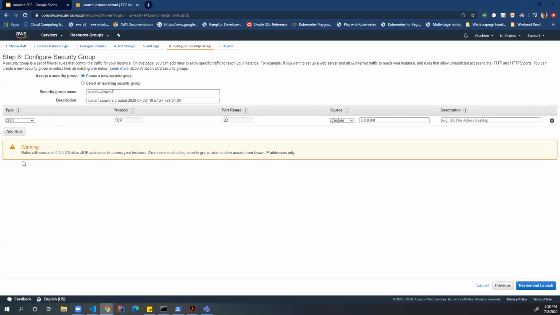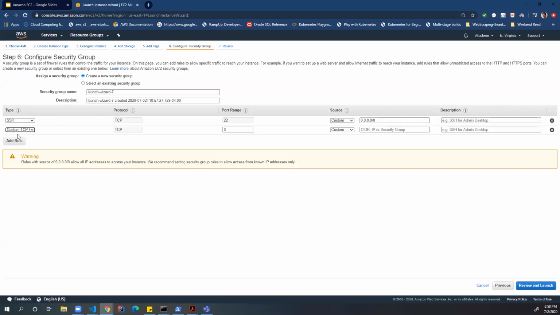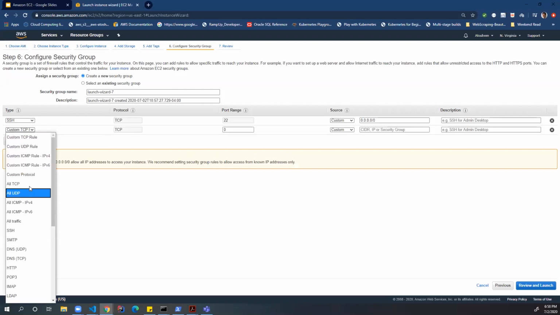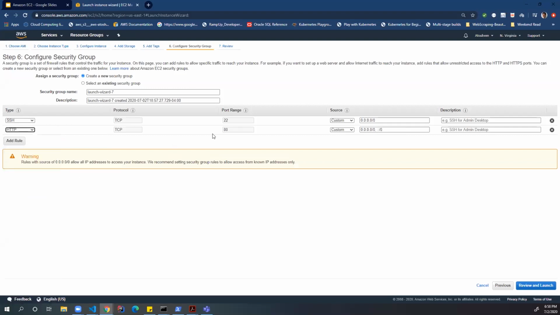There are different rules. Say you want to have access to a specific web page. You come here and choose, let's say, HTTP, and the protocol is auto-populated for you, so you don't need to change it here. For the port, it's 80 by default for HTTP. And here you get to choose who has access. If you have a specific IP address, a specific computer that you want to access your EC2, you can specify it here.